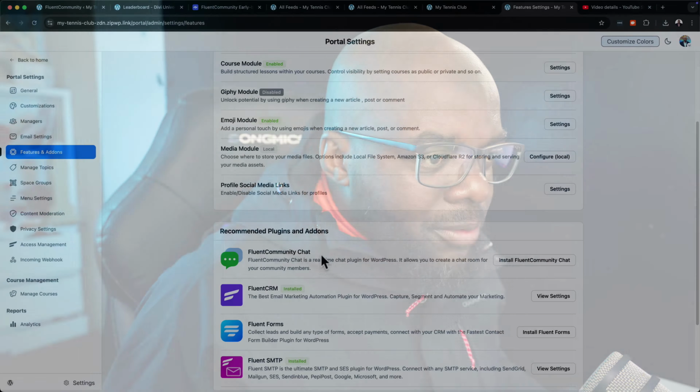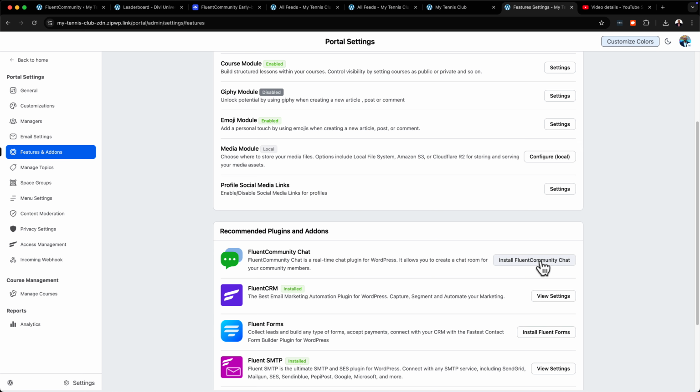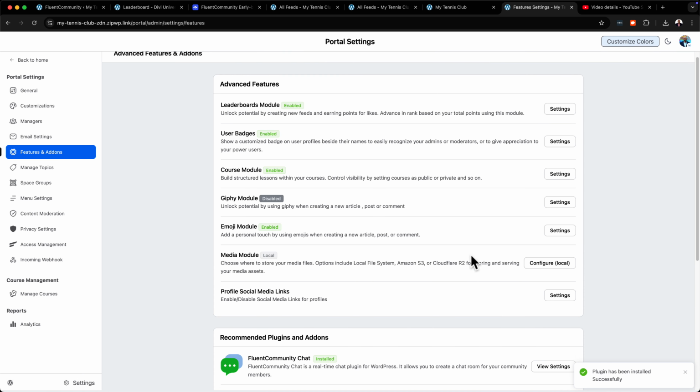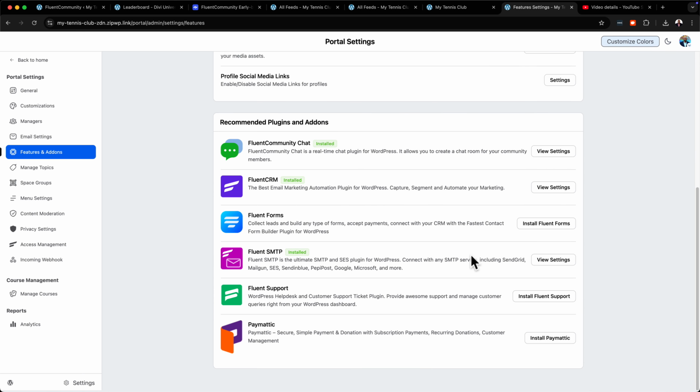So if there's anything they need to talk about, the chat system is going to be there and it's in real time, which is also brilliant. So we can install this Fluent Chat. I mean, it's an addition. And again, you don't have to pay extra for that. It's absolutely free. Next, we also have Fluent Forms.